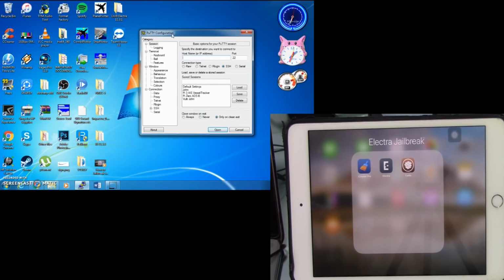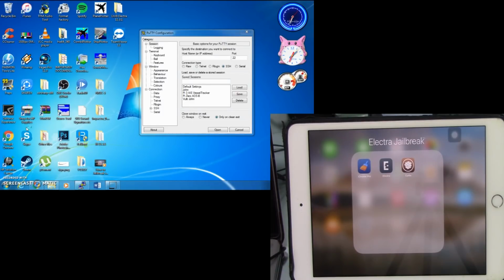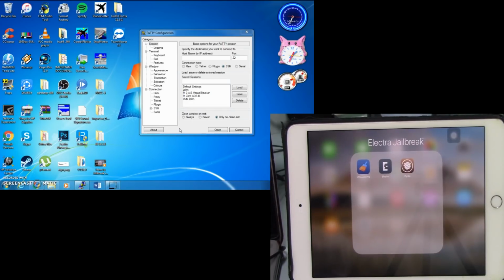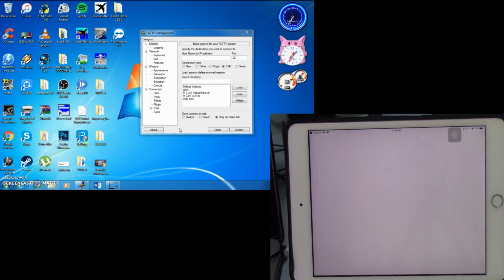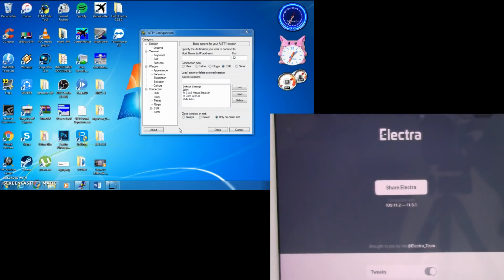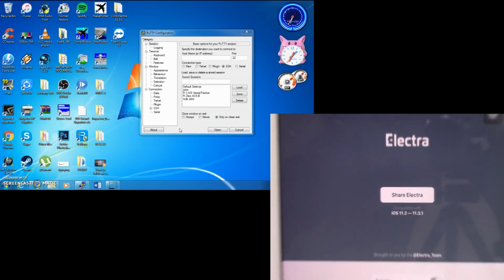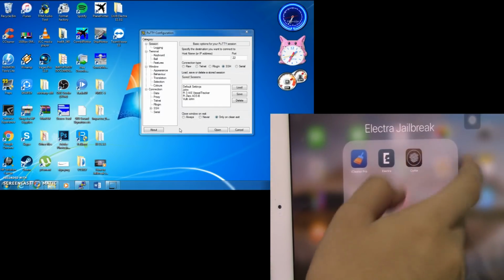First things first, you need to go to Cyberduck, and wait until it loads. It should not take long, just a minute or so. On the second screen, you will see my iPad is jailbroken, with Electra here. It says Electra, which means that the jailbreak has been successfully applied, the exploit has successfully applied, and it's working perfectly fine. I can even run Cydia.